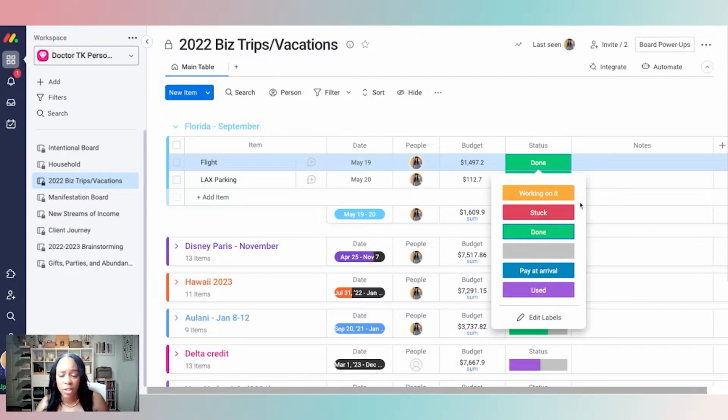Like maybe I'm actively trying to find a ticket. Maybe I gave this particular assignment to my personal assistant. Maybe I'm stuck, which rarely happens on the vacation board. Maybe I'm done, meaning it's completed. But I also added these two areas, pay up on arrival, and then used is more for our airline credit at the bottom, just because I want to know, did I pay for the hotel before I get there, or do I have to pay for it upon arrival, or just like a rental car?